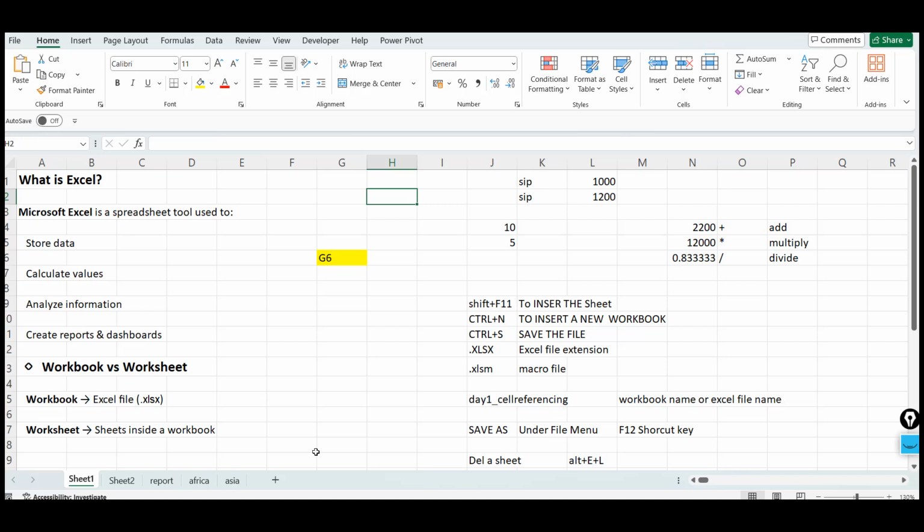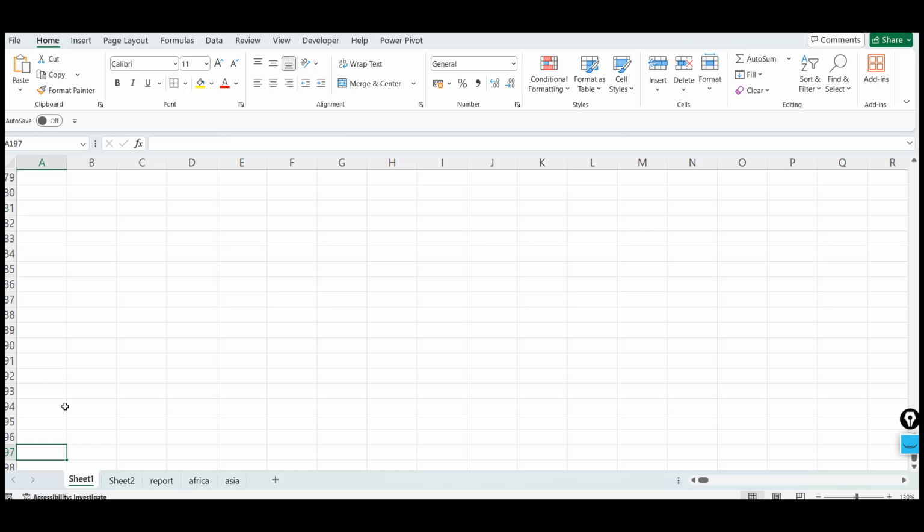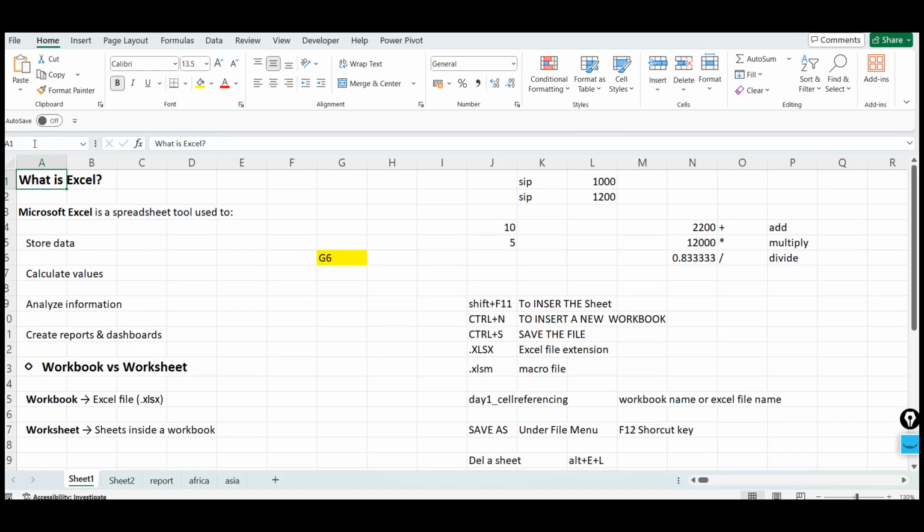H2. See now, F18, right? And don't underestimate this. This can also be very useful if you are switching from one cell to another. For example, I'll go here and say I want to quickly go to A197. Type here A197, press enter. Interesting, right? Again, I say A1, enter, right? Okay, so this is called a cell address.